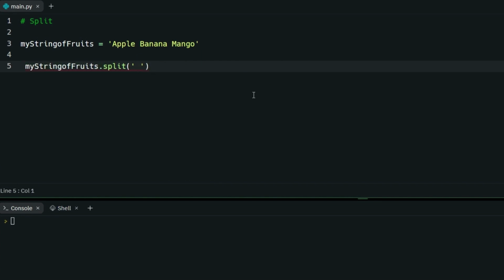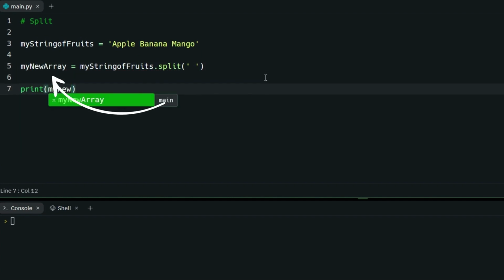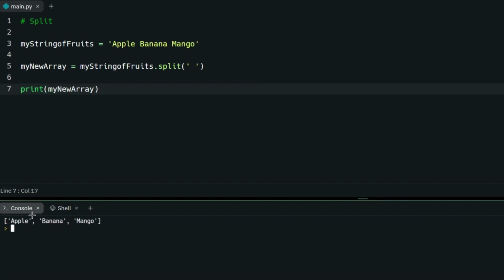Now, I need to store my new array in a variable. I will call the variable my new array. As shown, our string of fruits is now converted to an array of fruits.